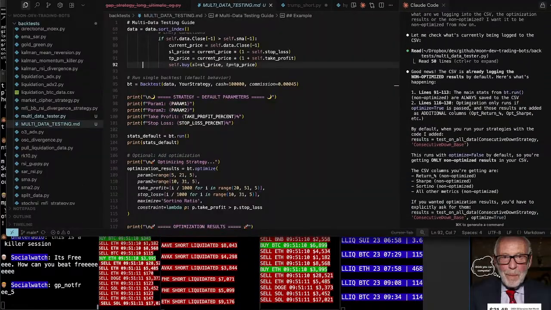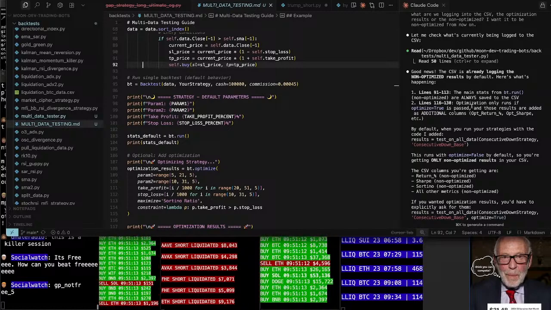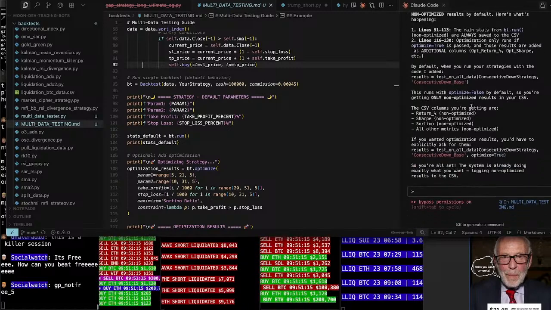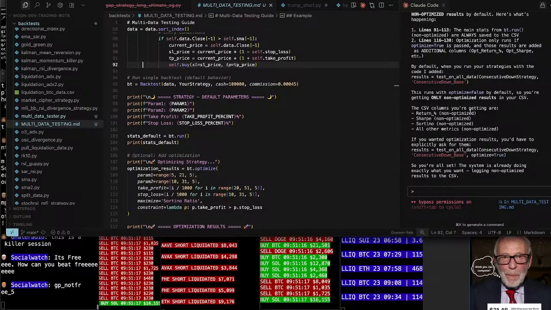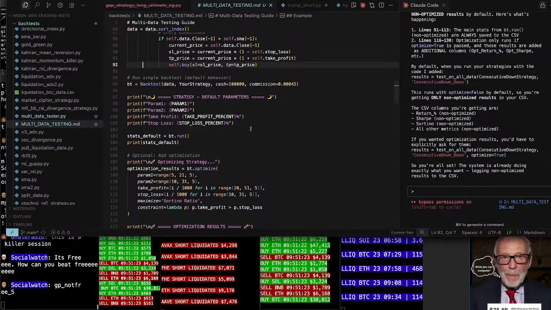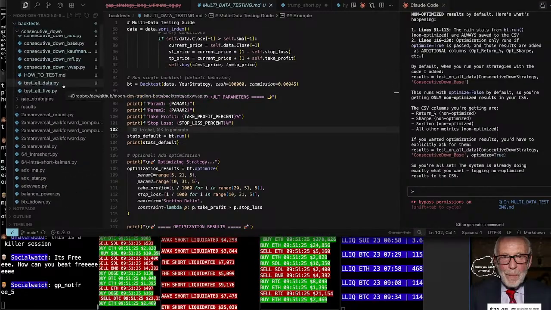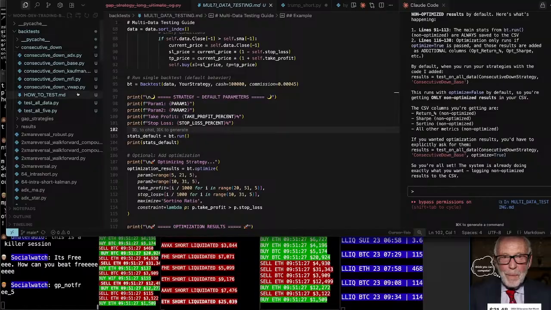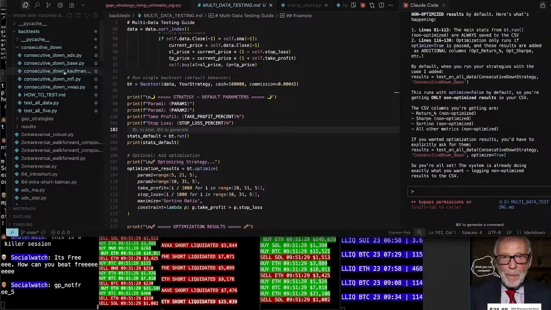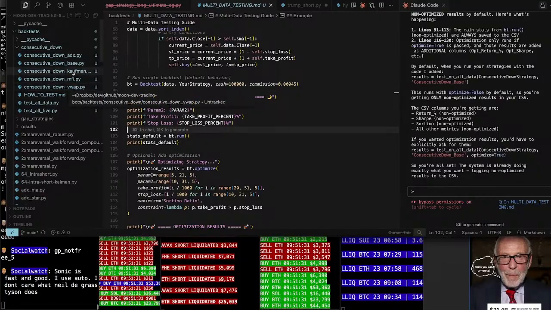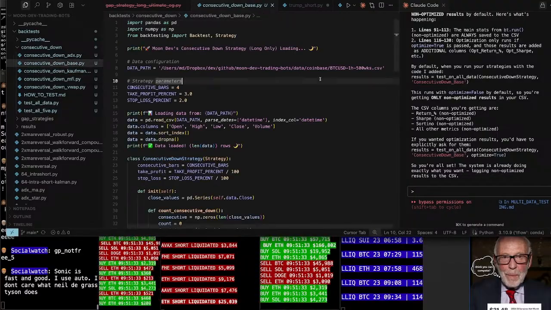Okay, good news. The CSV already logged the non-optimized results. Okay, perfect. This runs with optimize equals false by default, so you're only getting the non-optimized. Okay, let's go ahead and try our first one. We built 5 today. How many? 5. How many? Base. Let's get it.